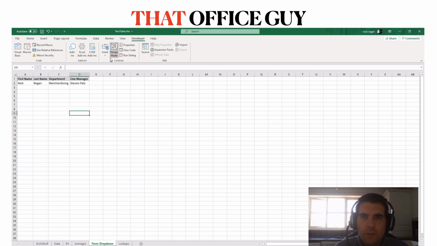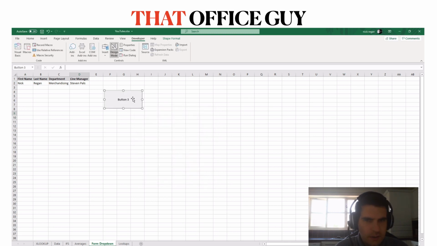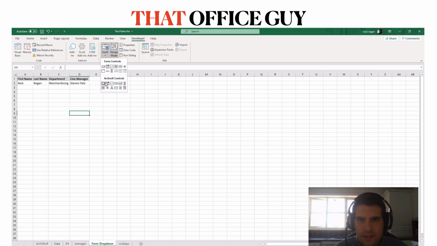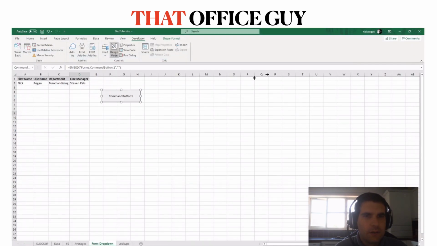From here, what we're going to want to do is just hop over to the Insert button, choose the drop down. I usually prefer to use ActiveX controls rather than form controls. They work slightly differently. For example, this button from the form controls basically creates a macro straight away, which I don't necessarily want, so I'm just going to delete that. What I prefer to use is the ActiveX controls because it lets you draw the button and then double click to drive straight into the code. So that's what we're going to use.